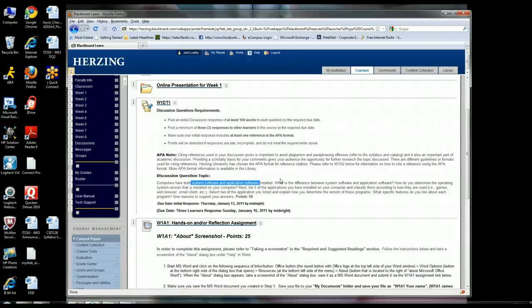Once you do that, I would like to see at least one APA reference, maybe one that explains one of these applications a little bit better, so that we can build a knowledge base on all these different system software and application software packages.